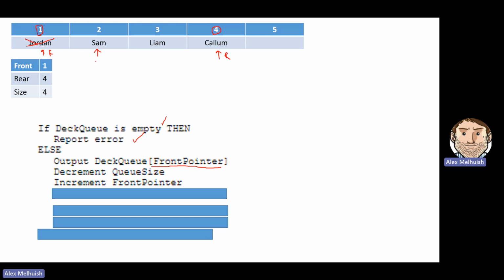So for the next dequeue, we're going to take Sam and remove index 2 from the array in this particular instance. So that's fine, but it was a circular queue, wasn't it? So at a certain point in time, this front pointer has got to wrap around and point back to the start again. And that was the thing that people missed.